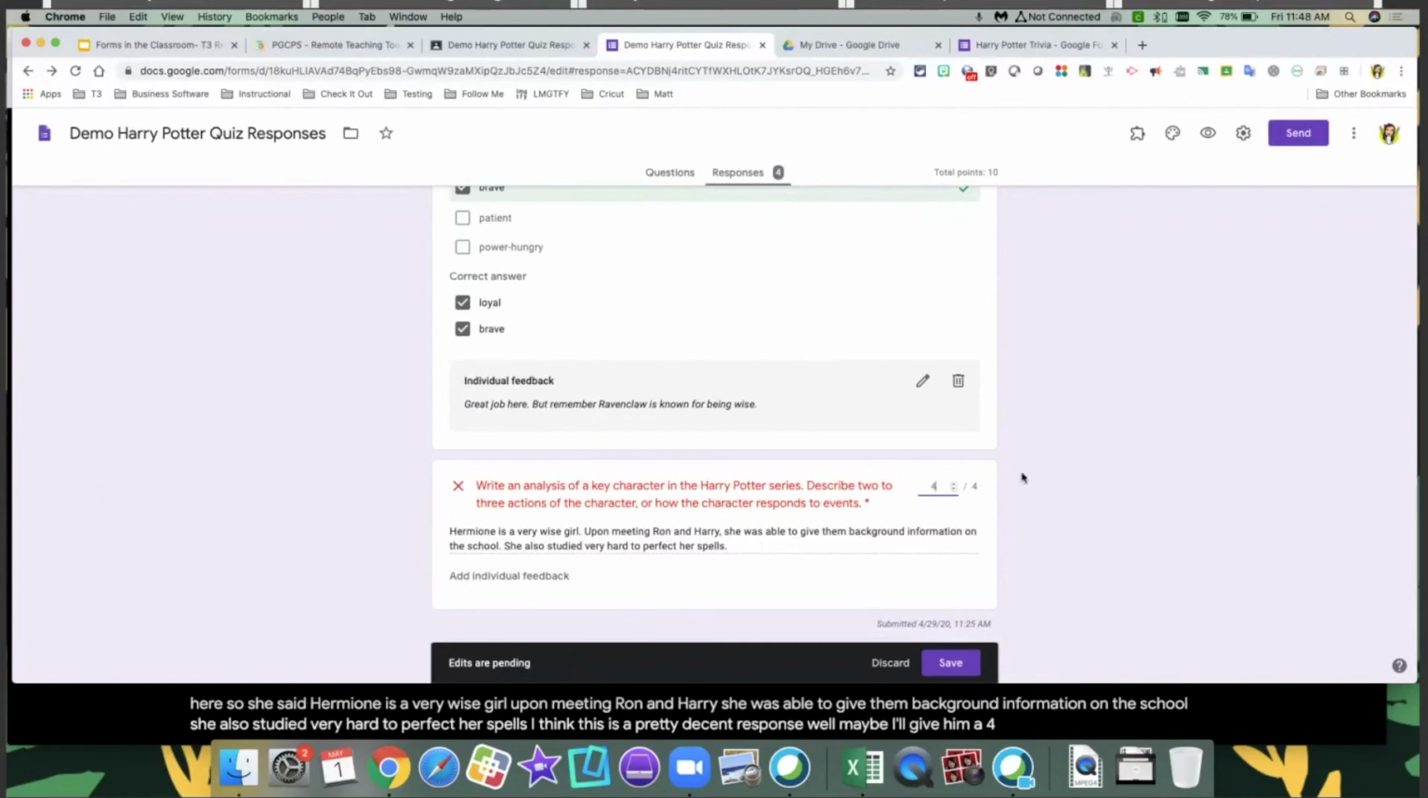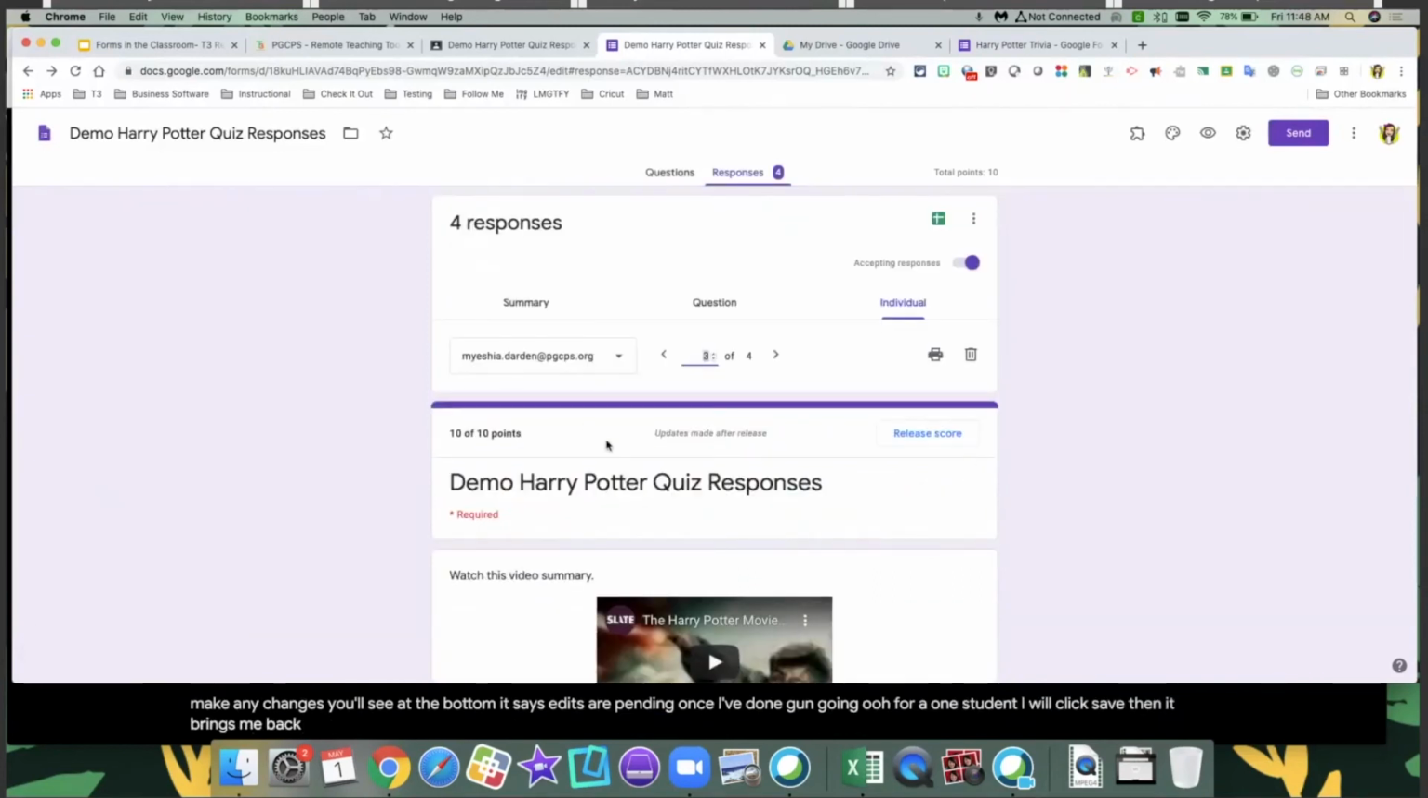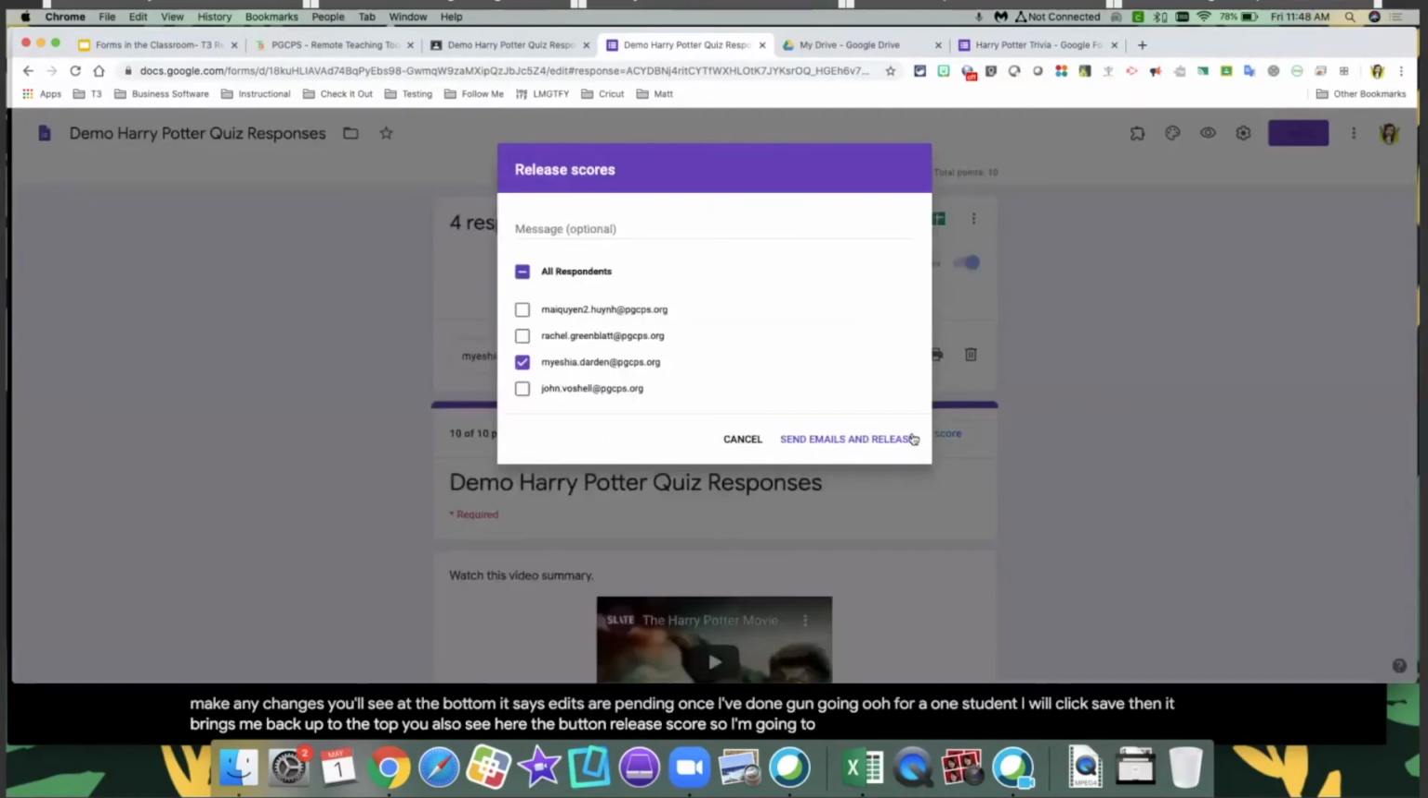Do remember that if you make any changes, you'll see at the bottom it says edits are pending. Once I've done going through for one student, I will click save. Then it brings me back up to the top. You'll also see here the button release score. So I'm going to click release score, and because I only worked on Maisha's quiz, then I can only release it to her.